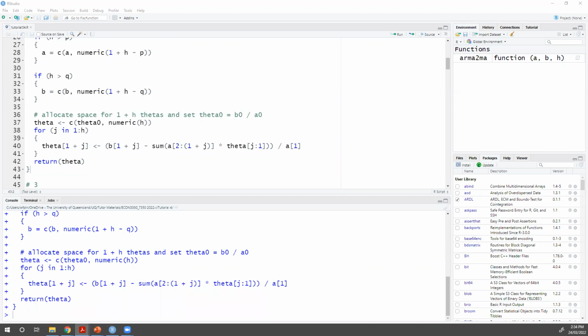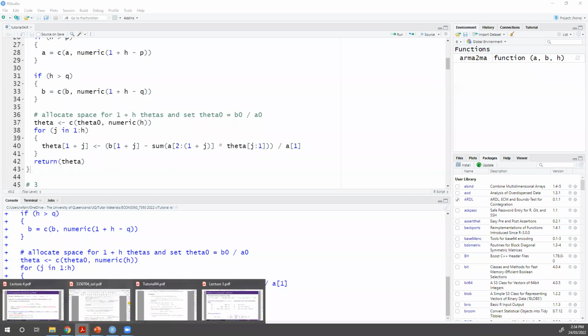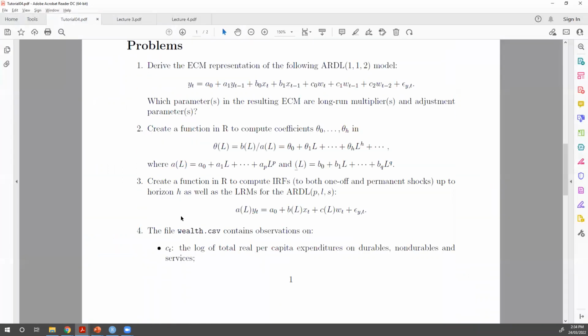Now let's move on to question 3. So let's see, tutorial 4. For question 3, we're going to add another function to compute IRFs to both one-off and permanent shocks, right? We got all these responses from the function that we did in question 2. We are going to grab from there.